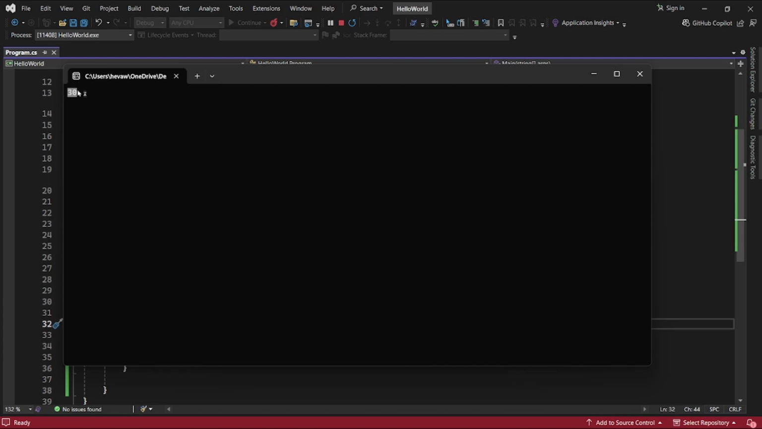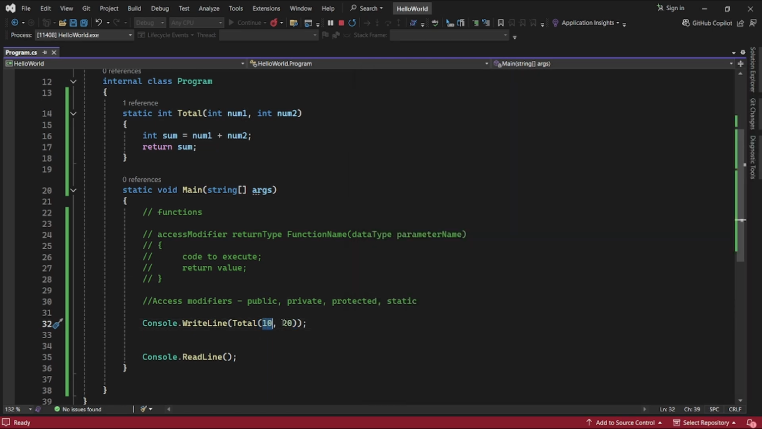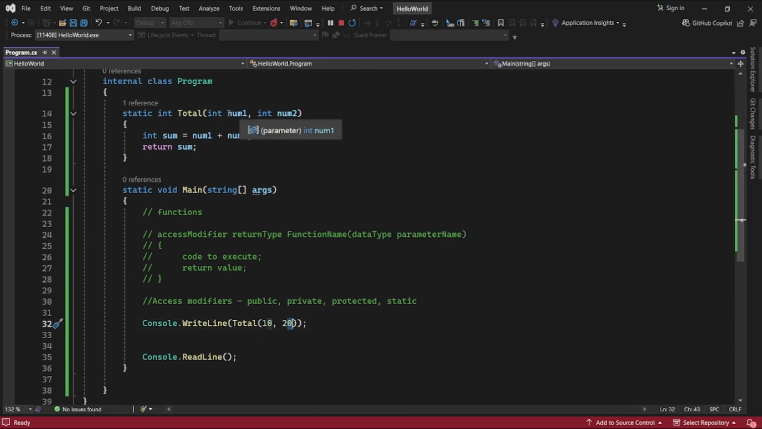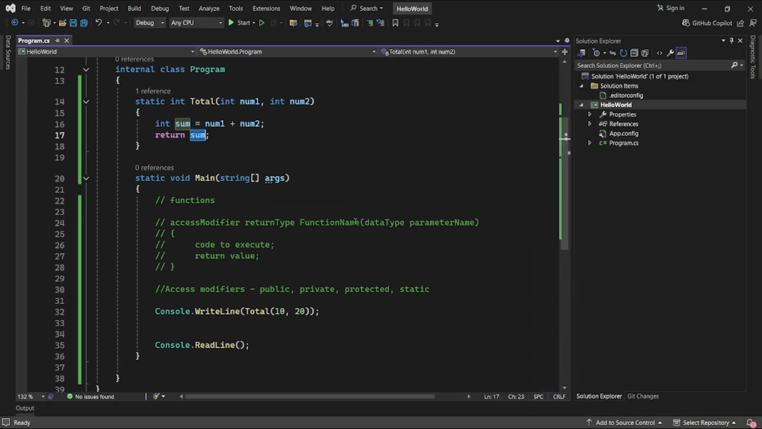Here you can see it gives the output as 30 because we are passing the arguments 10 and 20 to the function and they are assigned to the parameters num1 and num2, and inside this function we have calculated its total into the variable sum and we have returned it. So that's how you get this value 30 from this function total. Basically this is how we can use parameters and arguments.